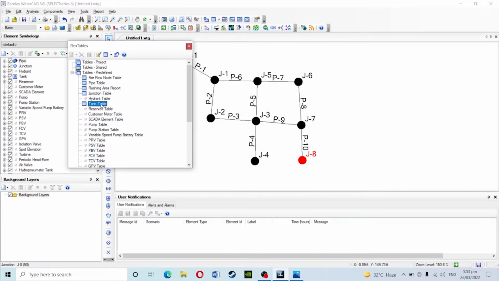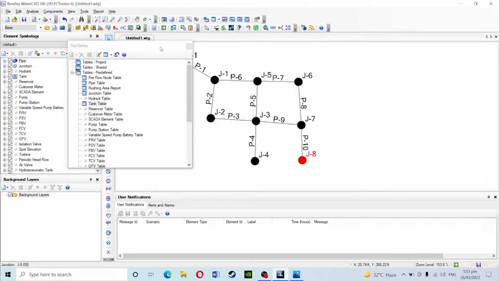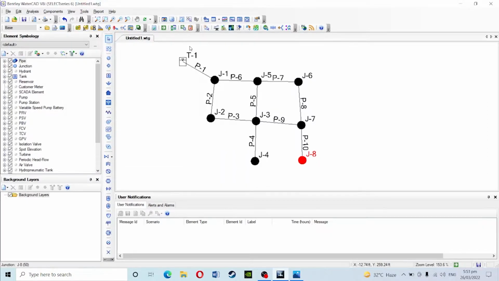Next, we go to tank. For the minimum elevation, you can say it's 680. Then initial, as the problem states, 700. Then maximum, 730. Then we'll just close this.